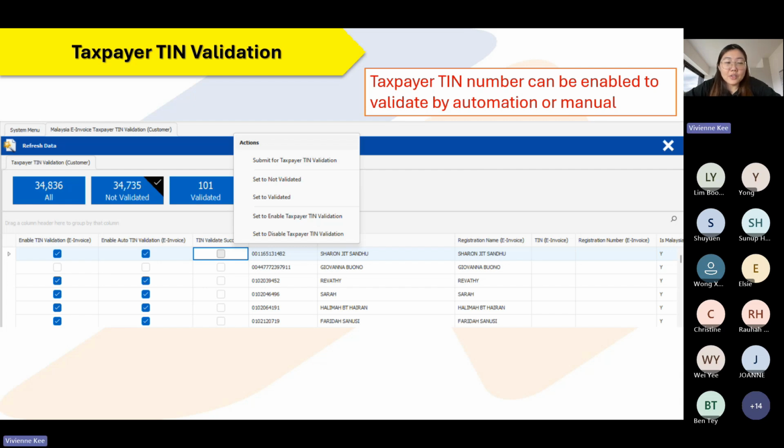So we have this page to refresh and validate all the info from our system with the LHDN API, to see whether the info is correct or not. If the info is correct, a success tick will be shown here, a blue color tick. If there is an error, it will be left blank, and you have to contact your customer or supplier to get the correct TIN number.